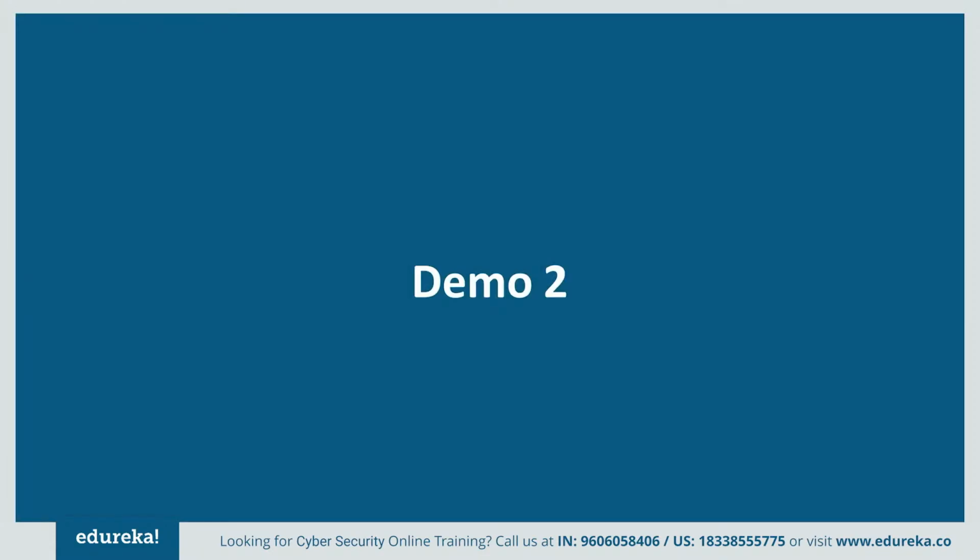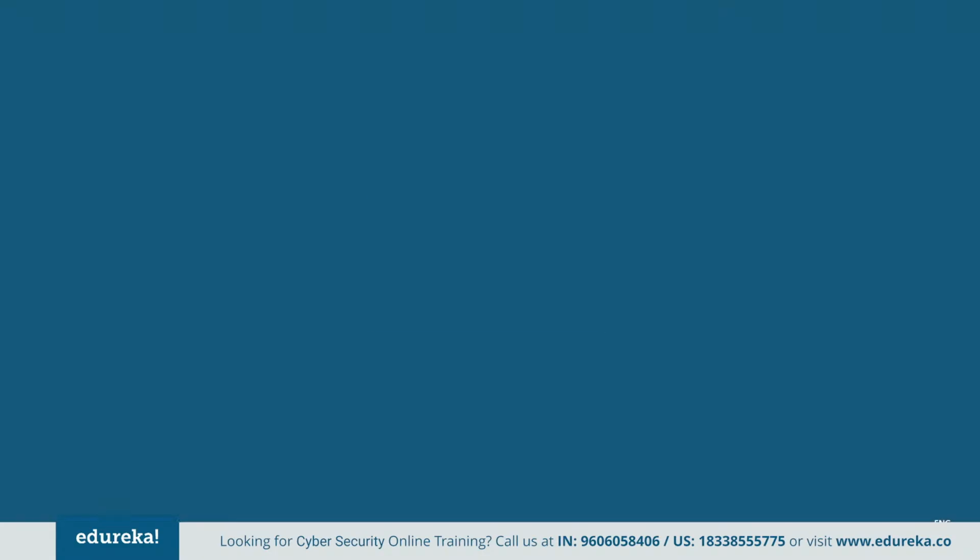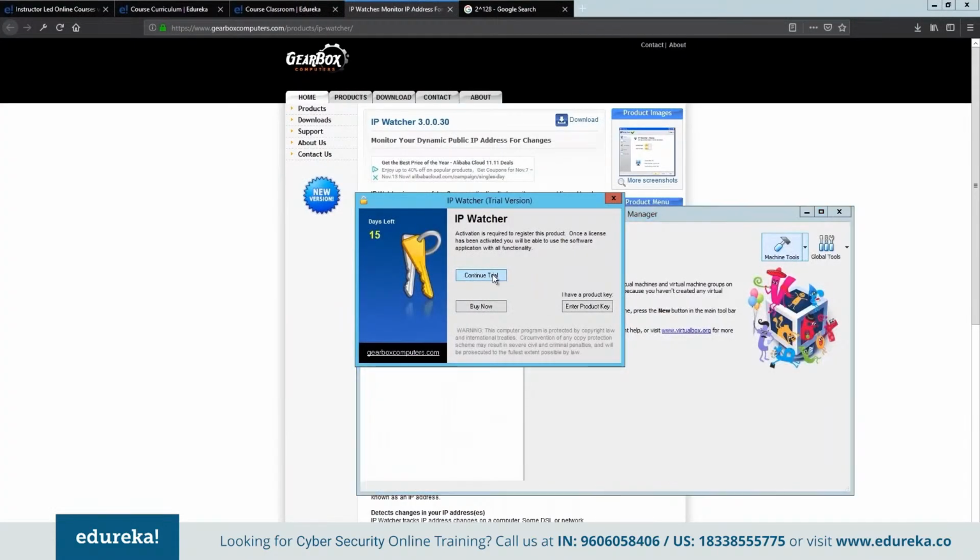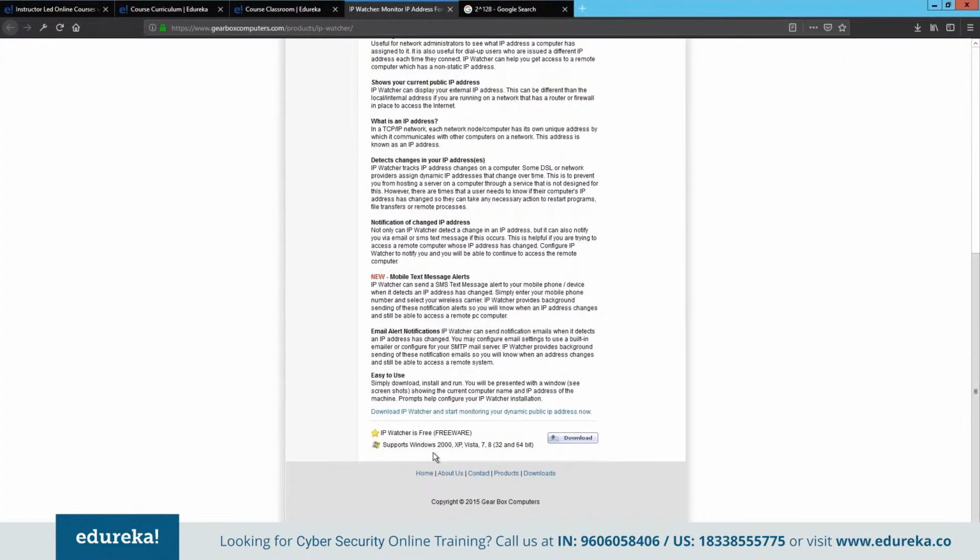Let's go for one more demo on IP Watcher. Downloading IP Watcher 3 and running it. I'm going with the trial evaluation edition. IP Watcher is a freeware, supports 2000 and XP.